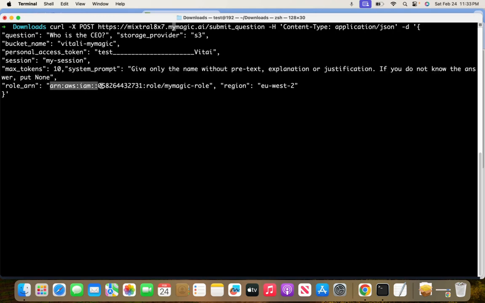For security and ease of access, we need to give the MyMagic AI API a role ARN. And finally, we need to specify where our bucket is located. We go ahead and submit the request. After submitting the request, we receive a task ID. This indicates that our job has been successfully submitted. We then wait for the AI model to process the batch job and return the result to our bucket.